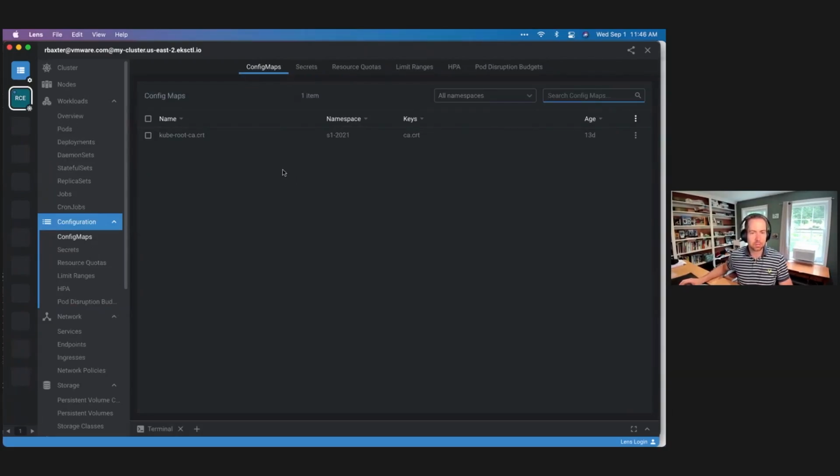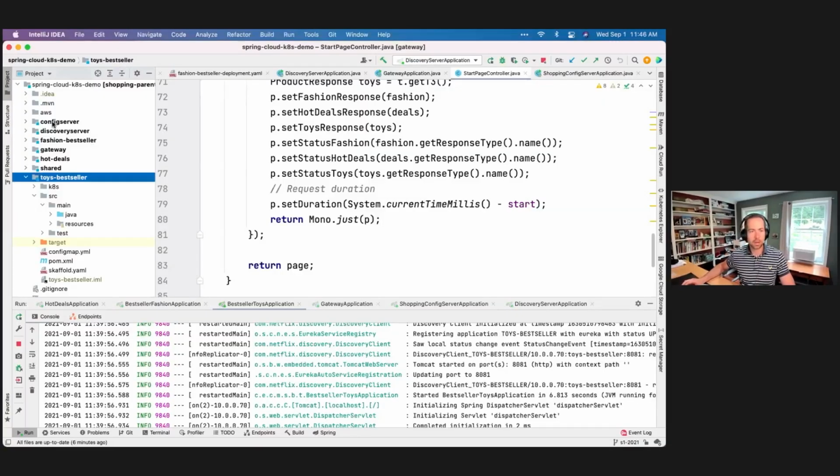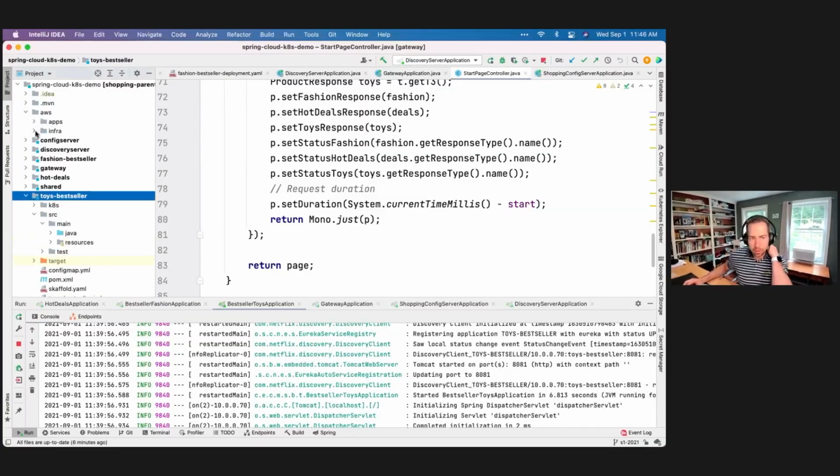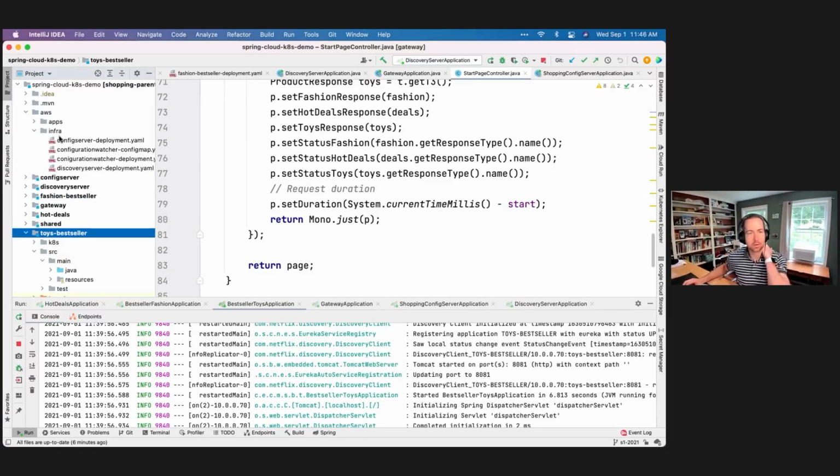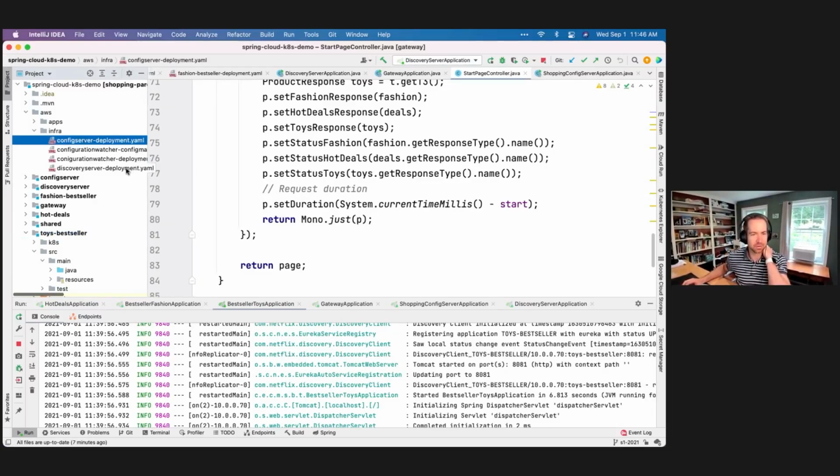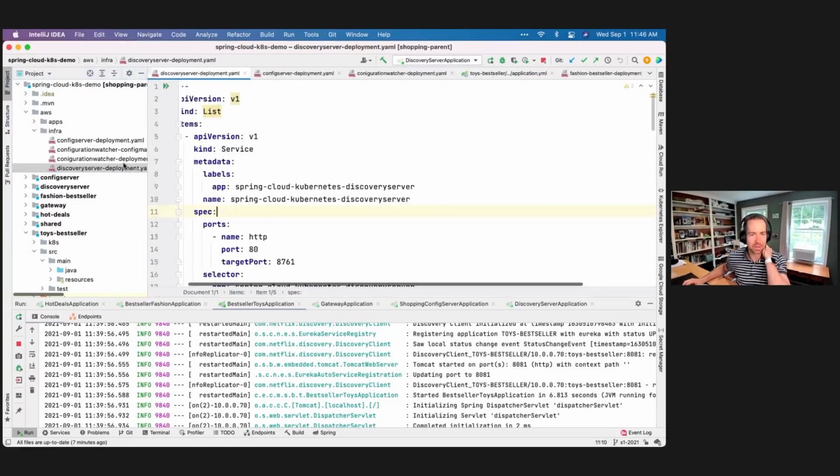So I mentioned we have that discovery server, that config server and the config watcher, as far as infrastructure type components that we want to run to support us running on Kubernetes. So I'm going to deploy those. I have all the deployments and all the lovely Kubernetes YAML that everyone loves already written out, so we're not going to have to go through and do that. So I have these YAML files here.